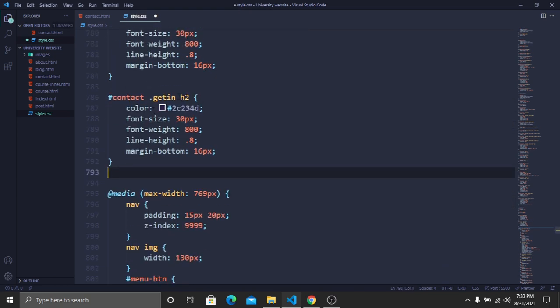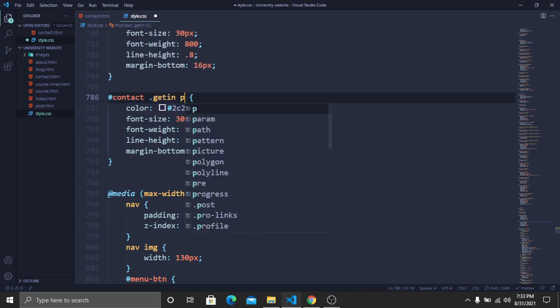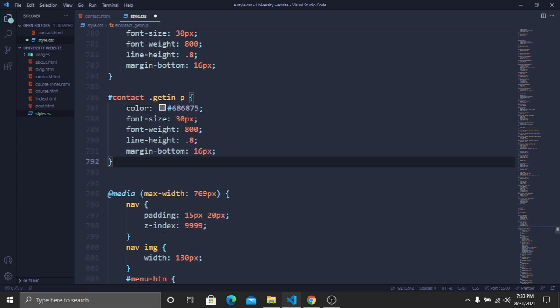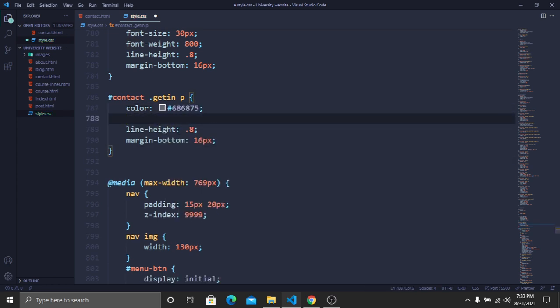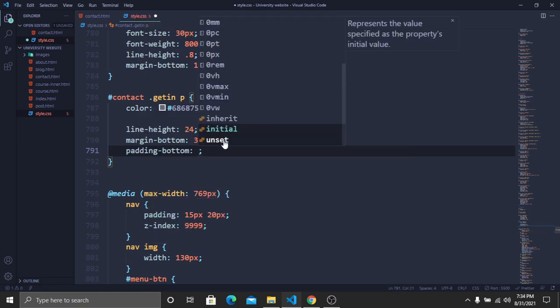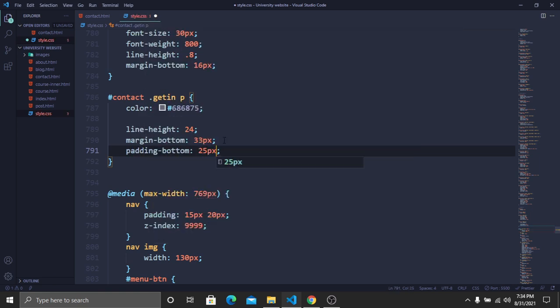Then instead of our h2 we have to target our paragraph, and for the paragraph we have to give a different color, and the color will be this one. And here I don't want any font size and font weight. Line height will be 24 pixel. Then I want a margin bottom, and it will be 33 pixel. And then we have to give a padding bottom, and it will be 25 pixel.